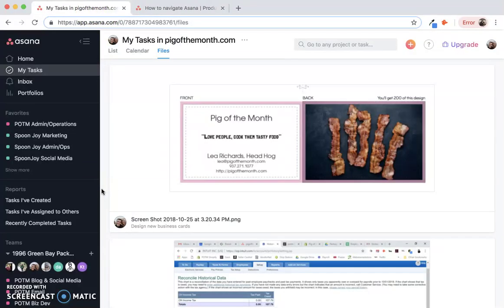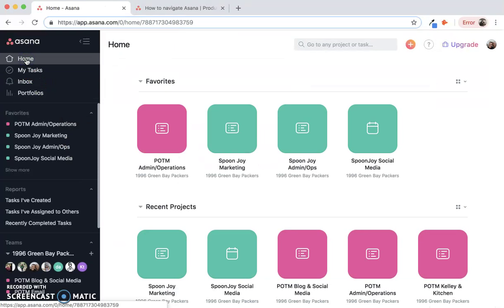So that's Asana. There's a lot going on, so if you ever have any questions, feel free to reach out to people either through Asana or through our Slack page, and we'll certainly help you figure out whatever needs to be done.